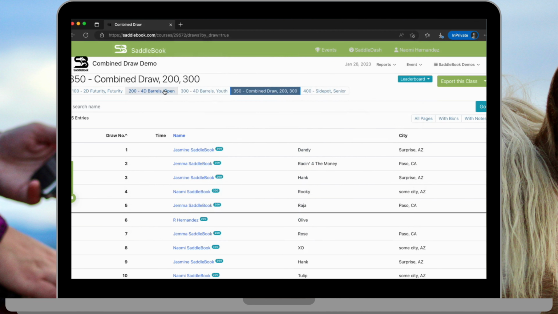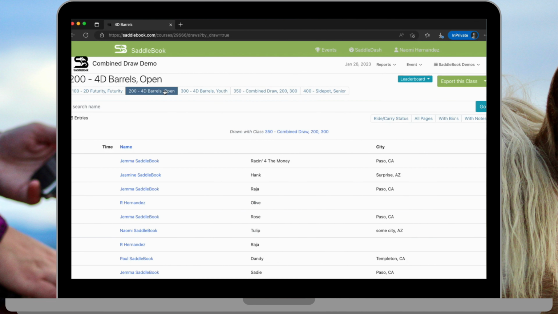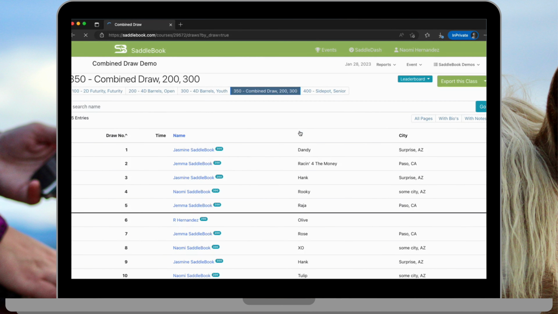Now, if you were to go to the open class, draws have been assigned, but notice that no draw numbers are displayed here, and that's just to avoid any confusion. If you'd like to see the draw numbers, you'll see this message up here. It says drawn with class 350, combined draw 200 and 300. So if you were to tap on this, it's just going to take you back to your combined draw where you can review your draw numbers.